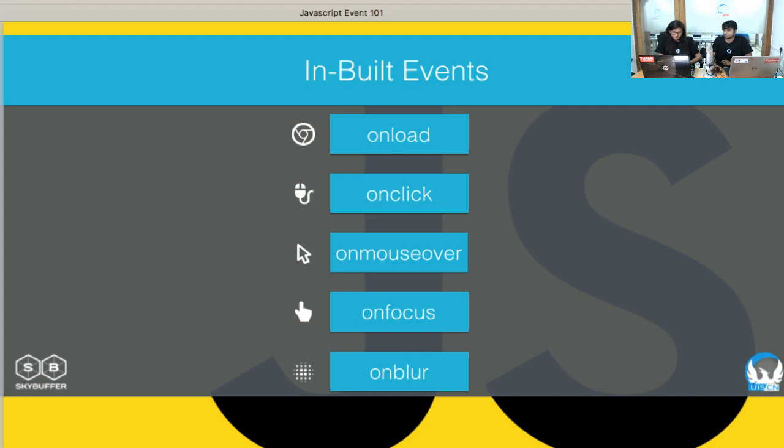Then we have the onmouseover event. Whenever I'm moving my mouse cursor over some HTML element, onmouseover kicks in, saying yes, the mouse pointer is over this element. If some activity has been defined for that, then it will take place.